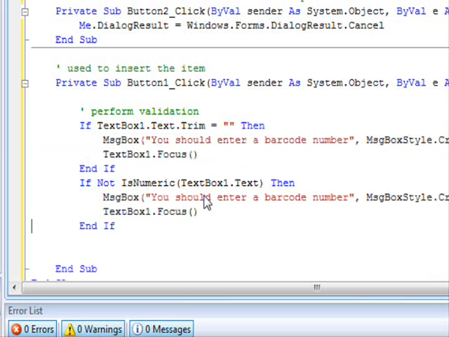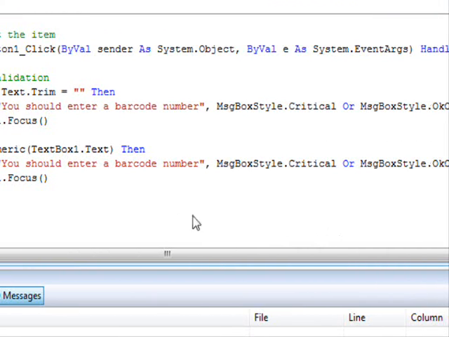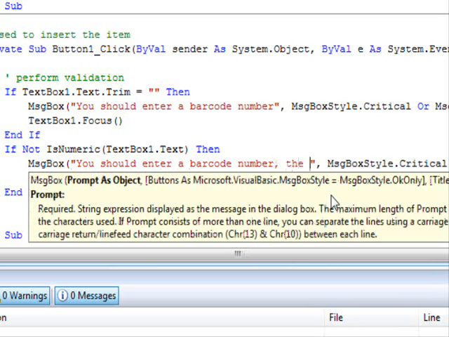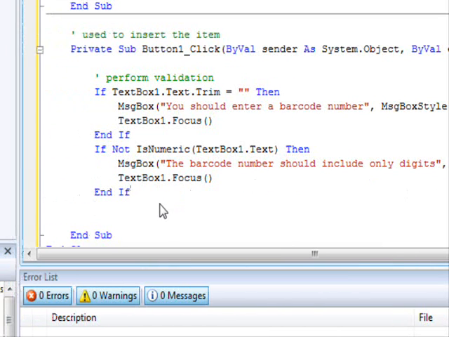IsNumeric is a function that will check that a string contains characters used to express numbers. You should enter a barcode number, or the barcode number should include only digits. Okay, so finally we need to make sure that the decimal point and the negative signs are not included in the barcode number.